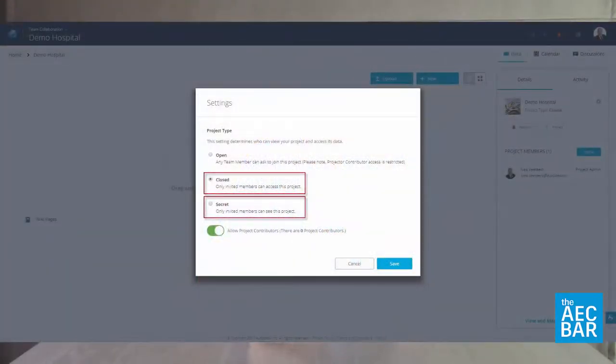Now, when it comes to collaboration for Revit, just one thing to set up in BIM 360 team is to make sure that the project that you're inviting people into is a closed or secret project, not an open one. I'm not going to spend too much detail there, but it has to be a closed or secret project. So as I said, when you invite people into such a project, closed or secret, what we'll need to do is provide viewer or editor access.